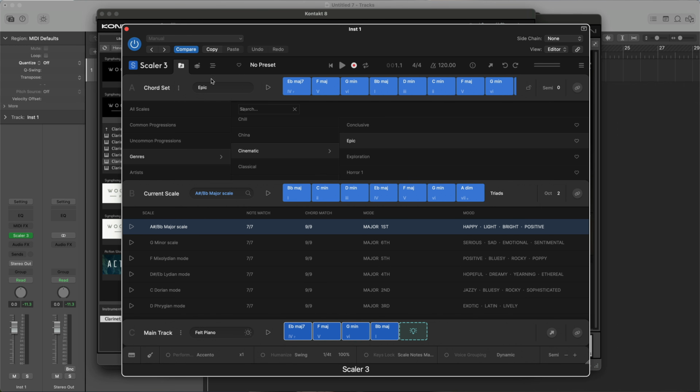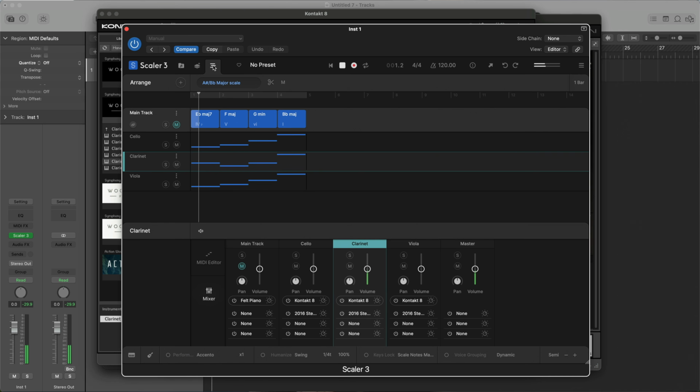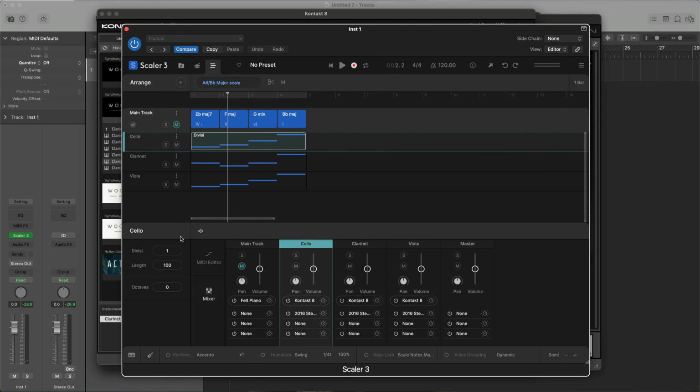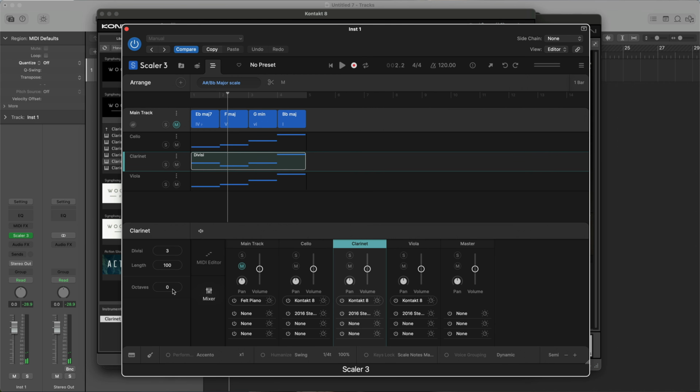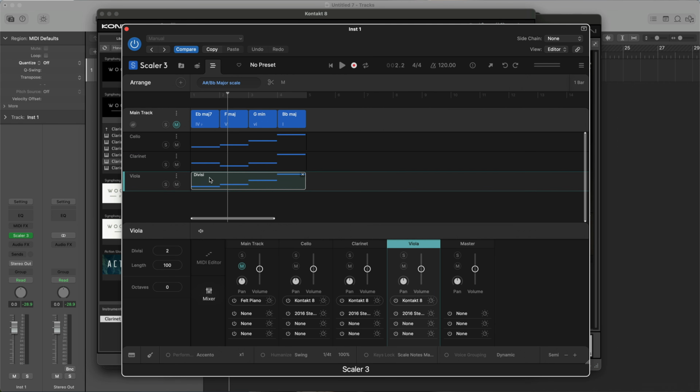Now, if I come back to the arrange page, the first thing I notice straight away is that these chords are not playing within the voicing range of those instruments. And this is where our Divisi is really flexible, because not only can you change the voicing or the note, you can actually change the octave. So if I say, okay, cello, go up an octave, clarinet, go up 2 octaves, and viola, go up an octave, it keeps the actual note spread, but plays them in the right octaves.